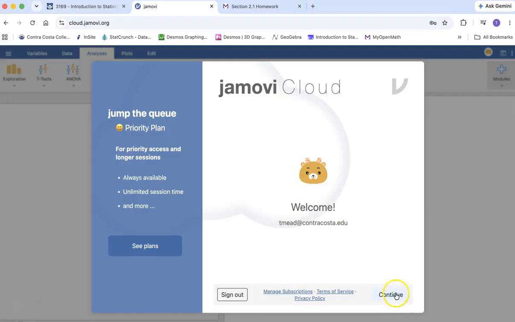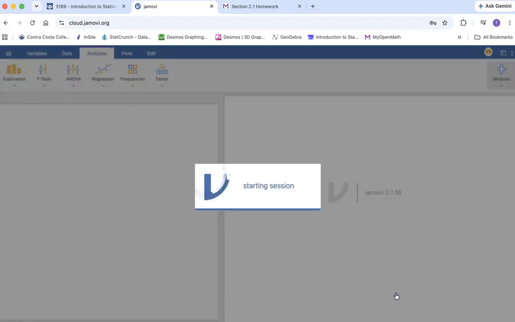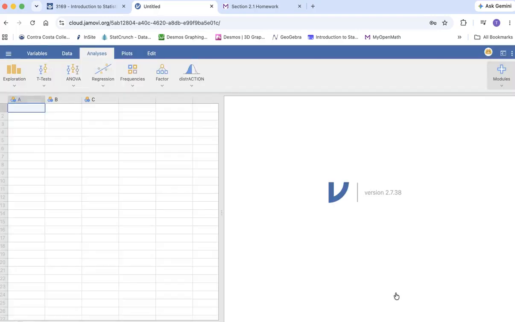It says welcome, and then I click continue. And a starting session. So it's apparently not too busy right this second. Okay, so I have now started. I've got Jamovi open, and now the question is, what can I do with it? How does this help me?